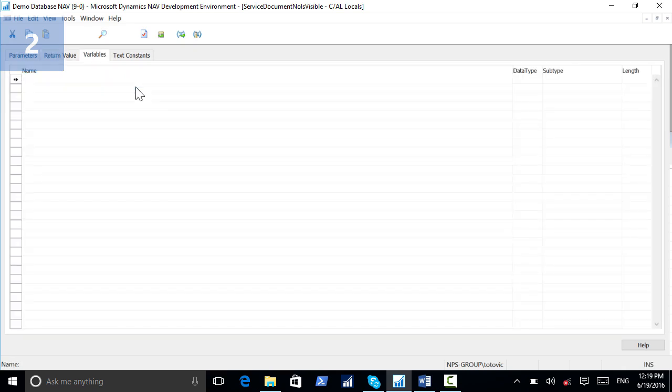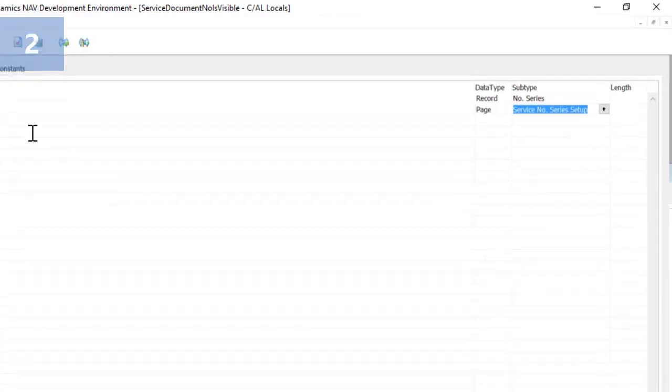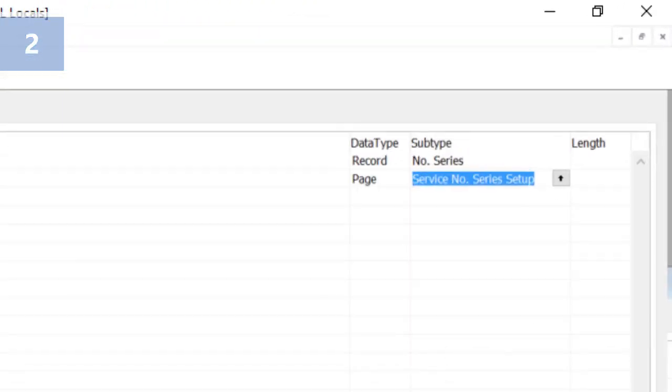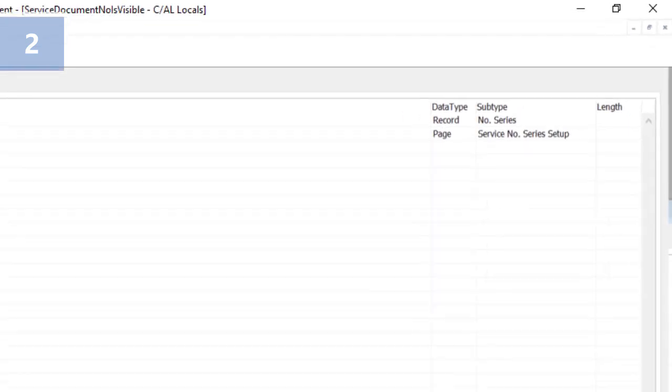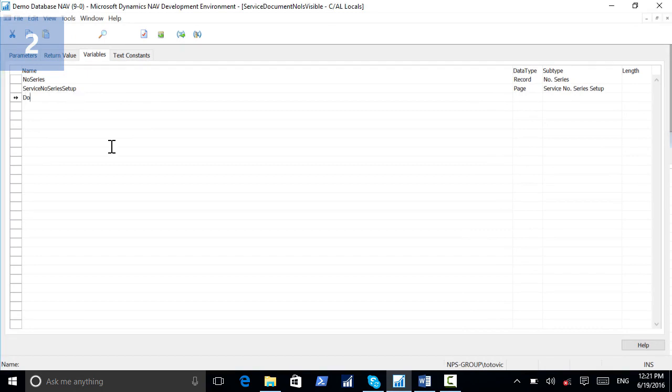And in the variables tab, add new variable no series with record as data type and no series table as subtype. After that, add once more variable service number series setup with page as data type and service number series setup. This page is our new page we just created in previous step. In our example, this is page 70,000. And add the last variable doc_no series with code 10 as data type.